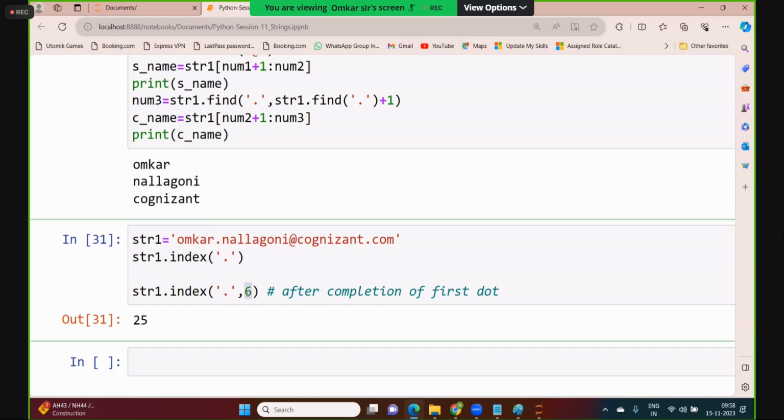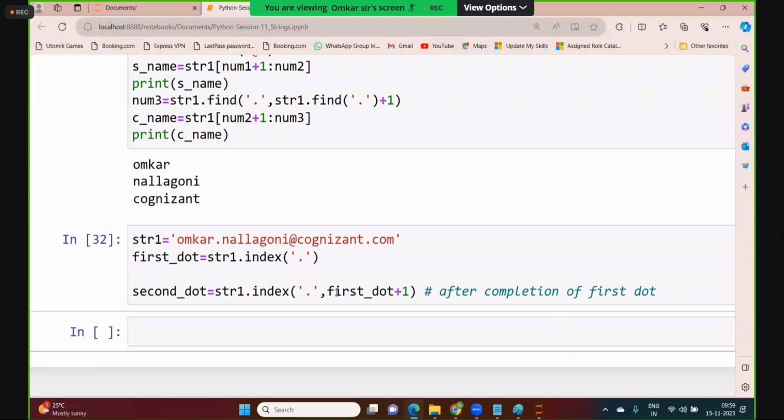And next I need to look from 6. But this 6 you need to give in the generalized way. That is what I am telling you from yesterday onwards. How can you generalize it? You are saying 5 plus 1. How are you getting 5? From above: the first dot is giving 5, plus 1. So if you get confused, you put first dot equal to the first dot index, and now this is the second dot equal to. Now instead of 5, what is it equal to? The first dot.